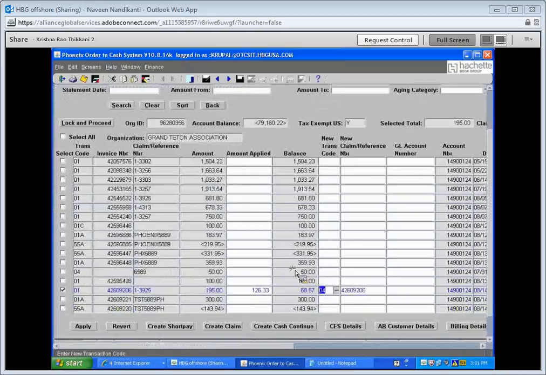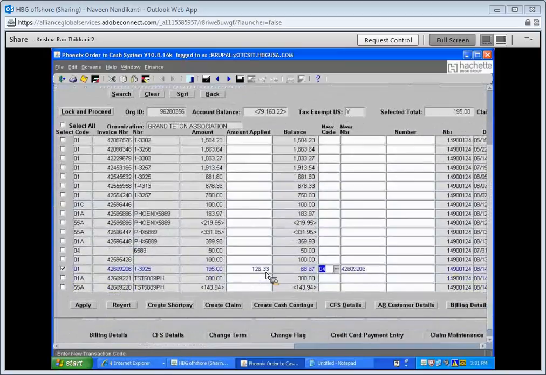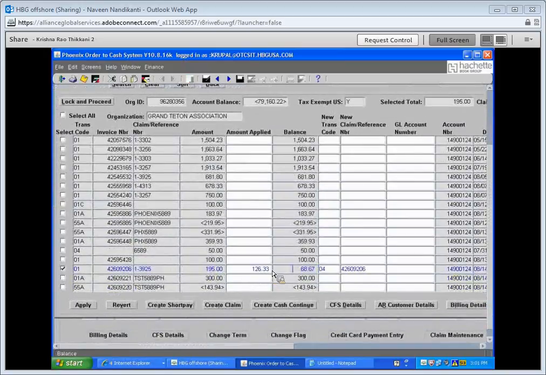So the actual invoice amount is 195, but you have only 126.33. You have the short payment of 68.67, the remaining amount. So now you can create the short pay. So this invoice will close and the remaining amount will flow into this new claim. You have created a new claim for the remaining amount. That is the short pay.